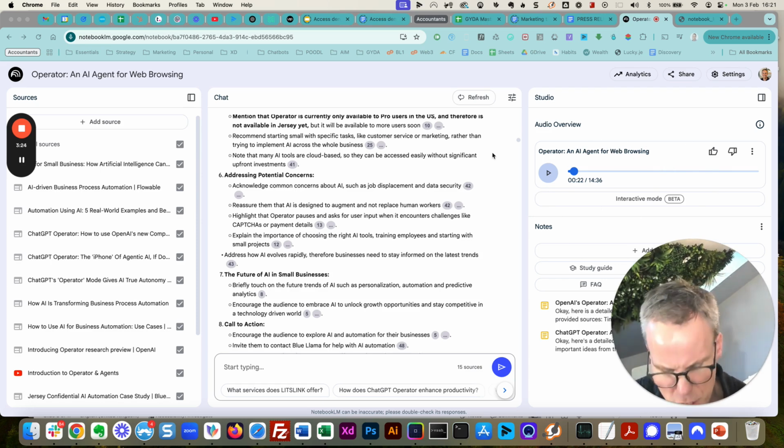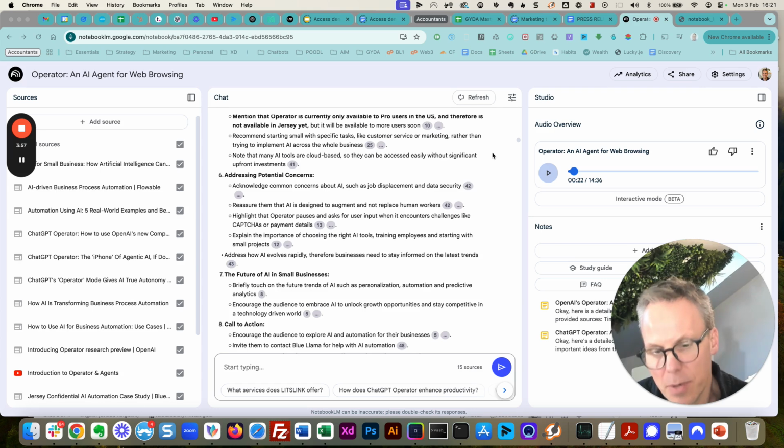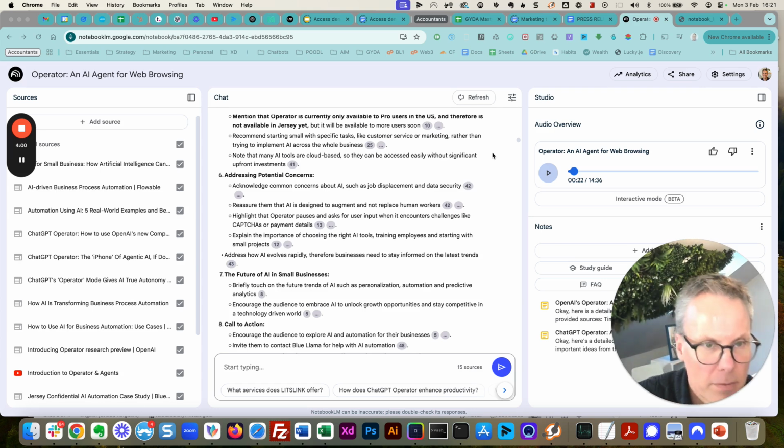Where I would use this is if I'm down the gym and I've been doing some research, and I want to listen to 20 minutes or so on a particular subject which is specific for me. So it's not just reading around Operator, but how can Operator be used for the finance industry, or what use cases could there be for Operator in lead generation, and lead generation specifically for Blue Llama, for my business.